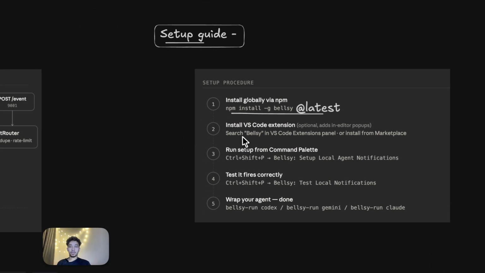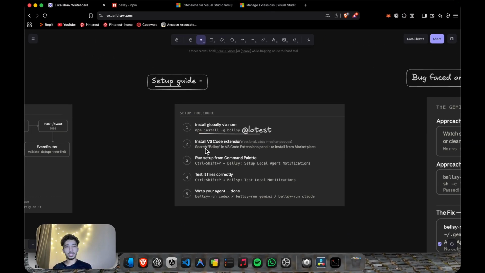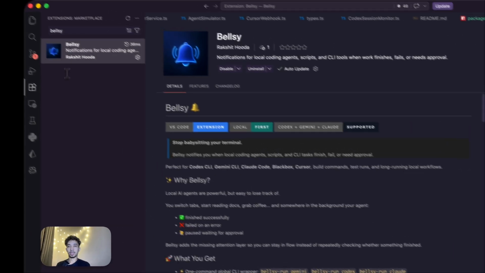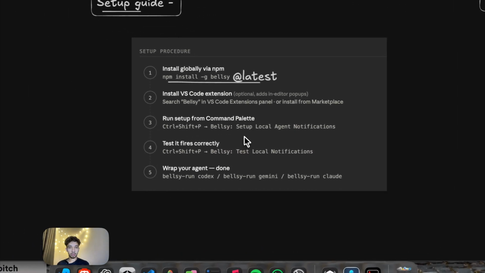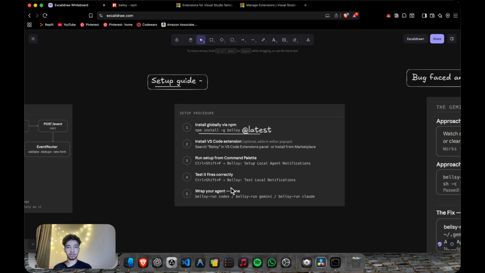Okay, otherwise, if you're using it in code editors, you can simply search Bellsy in your VS Code and you can see it right here, which I already told you. So that was pretty much it. You can go to the command palette and then test it or whatever you want to do.